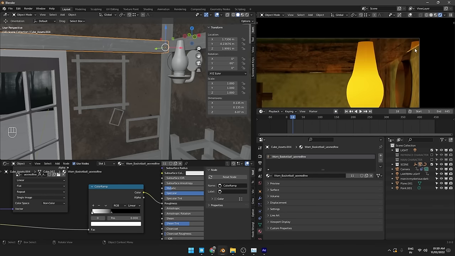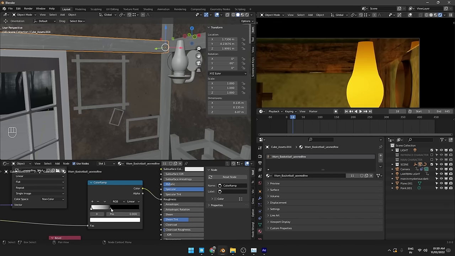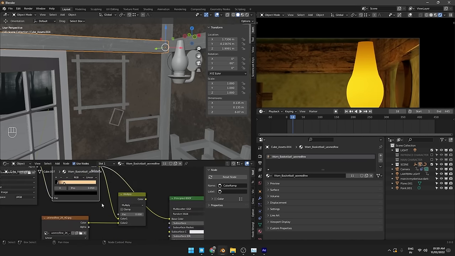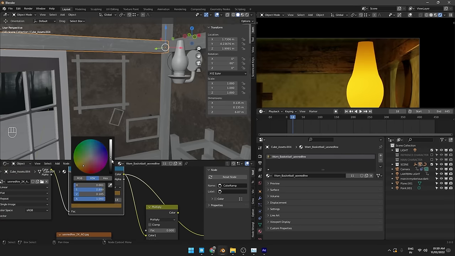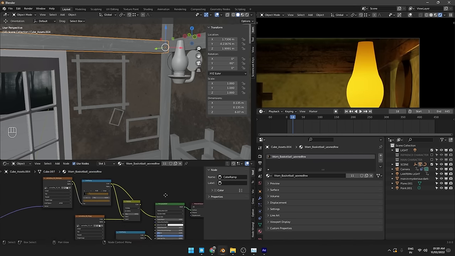It's better to me. But this part looks weird. Make it a little bit darker.